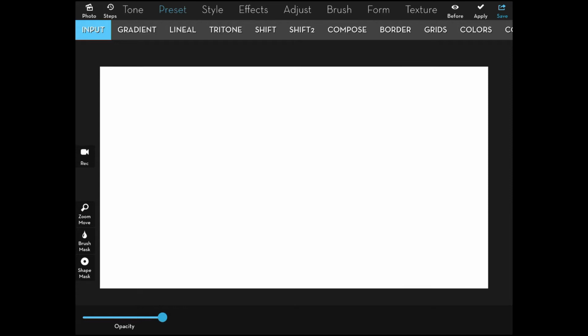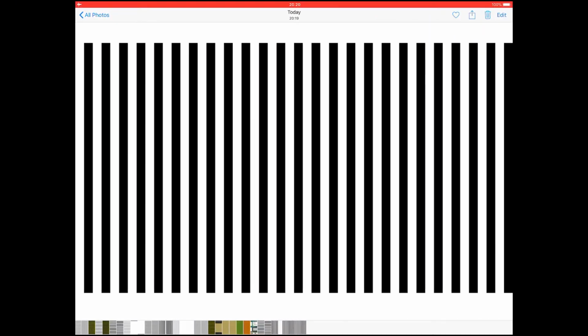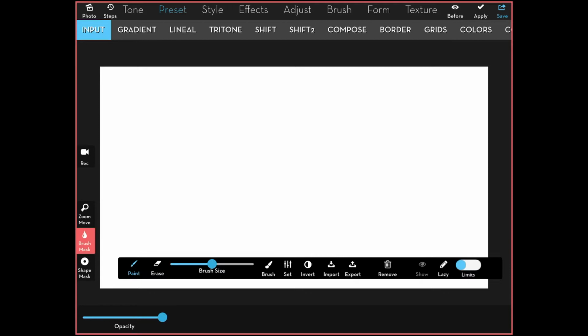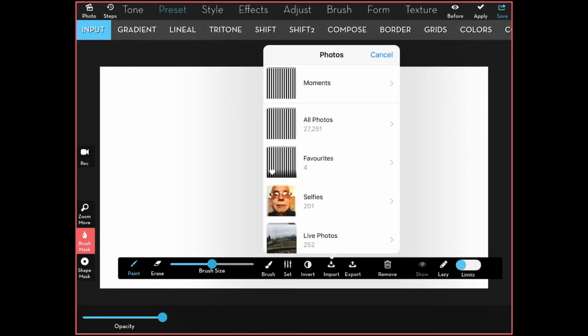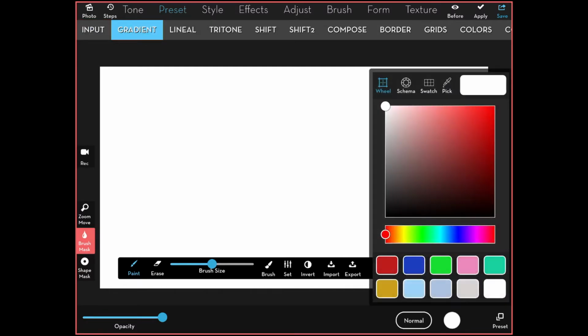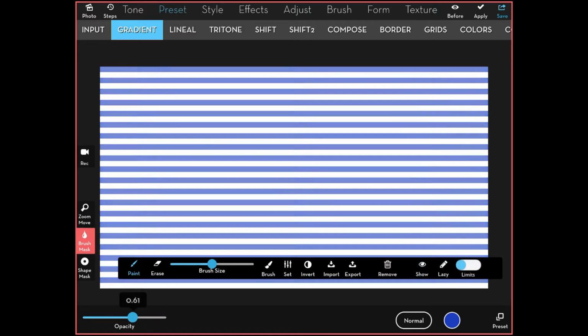Clearing the canvas for the next operation before going into Photos to favorite my masks. I'm now going to make colored versions of them. So we import H1, and in Gradient we make it blue, and we reduce the opacity to around about 50%.